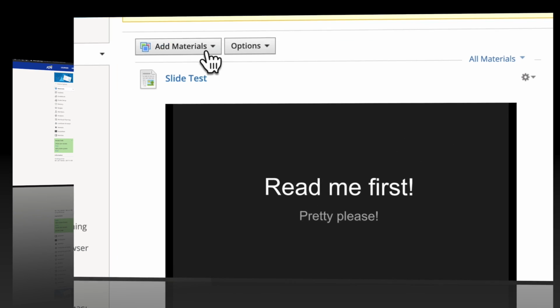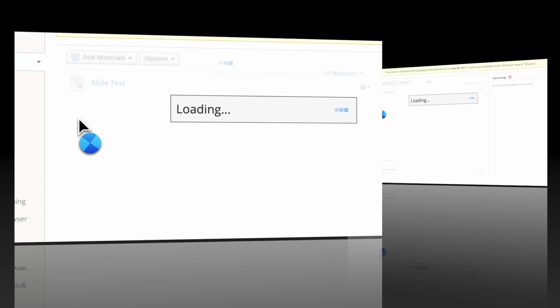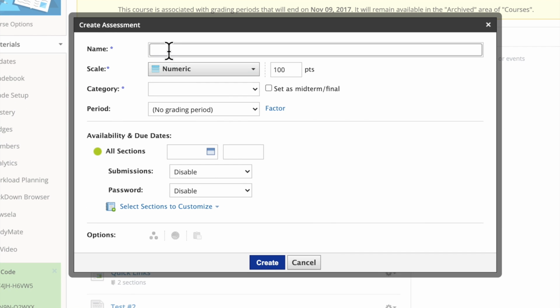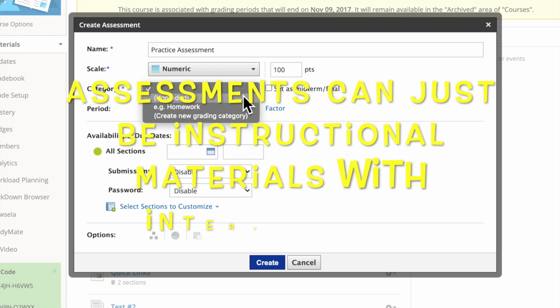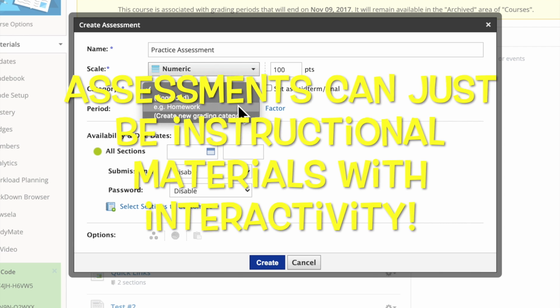So, go to Add Materials and Add Assessment, the one with the puzzle pieces. You will need to give it a title, and you can set different grading scales and point values. One nice thing about assessment is don't feel like assessment has to always be something graded. It could be something ungraded and something formative, or it could be graded.